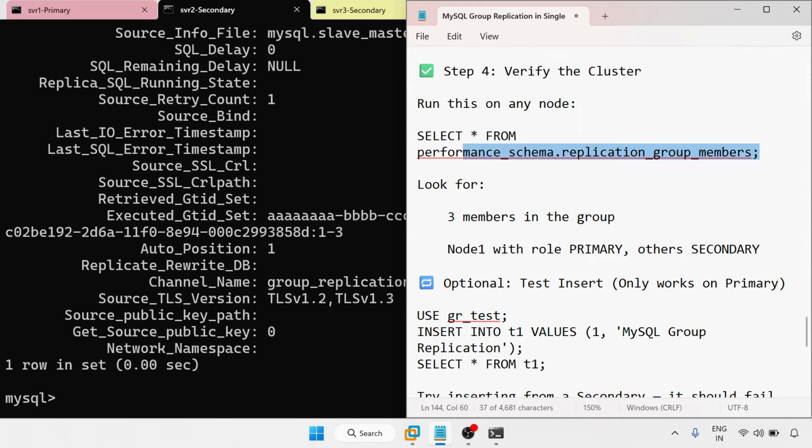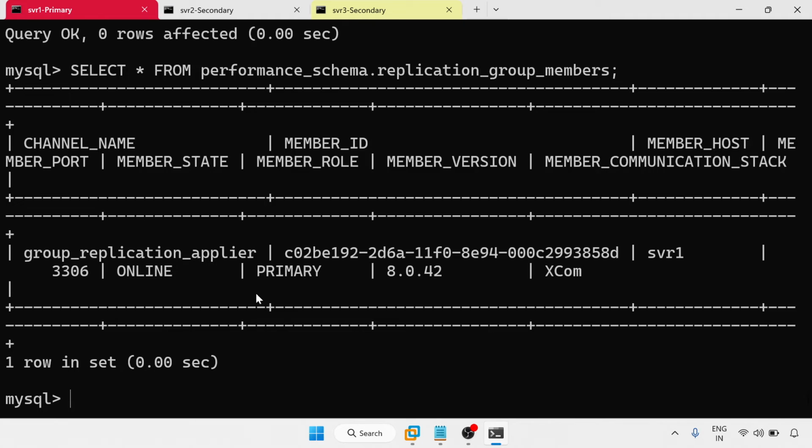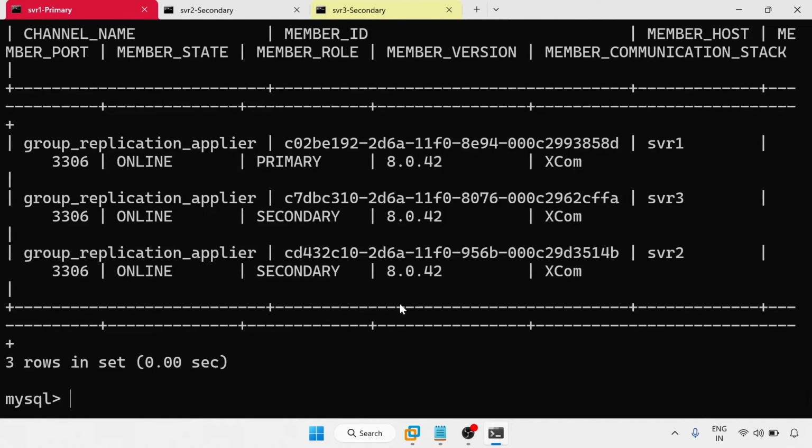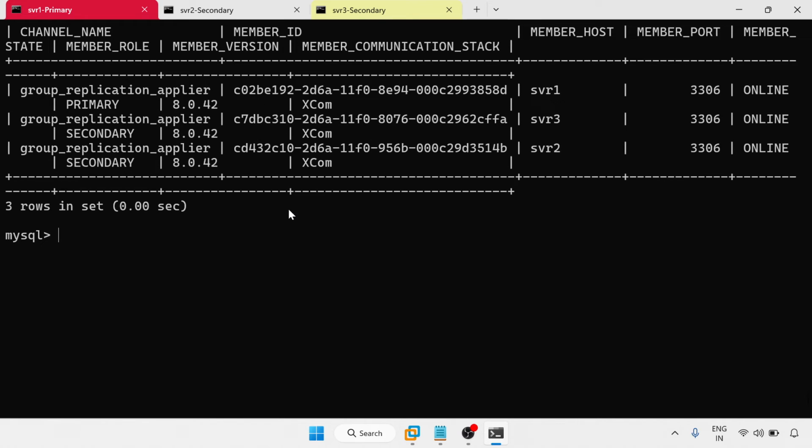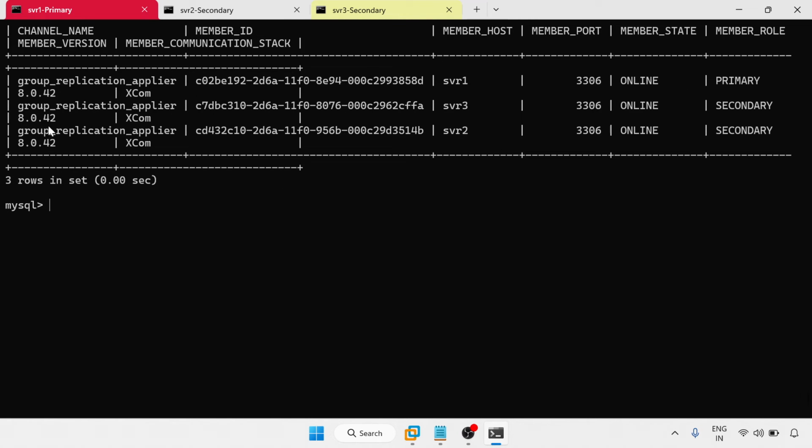Now we'll check the members, how many members are added into the cluster. So run it on any one. I'm going to change this to a smaller size for showing. So there is server 1, server 2 and server 3. Server 2 I just added last, so it is coming last. So all are online and server 1 is the primary and the other two servers are acting as secondary.